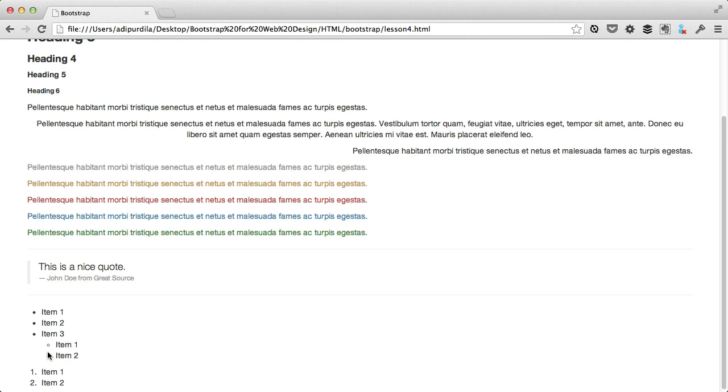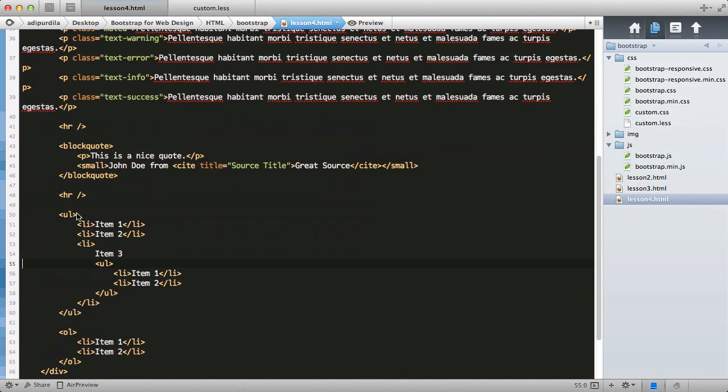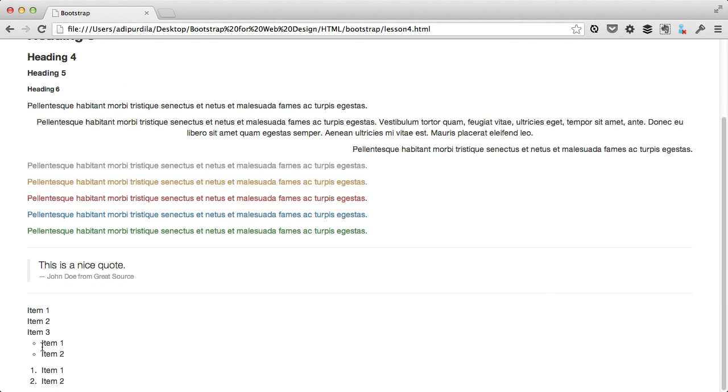Now, if for some reason you don't want any styling on an unordered list, you can apply the class of unstyled. So let's go ahead and apply it here. Class unstyled. And there it is. The unstyled class removes the bullets only from the immediate children, so only from the level 1 elements, and it also removes the left padding.